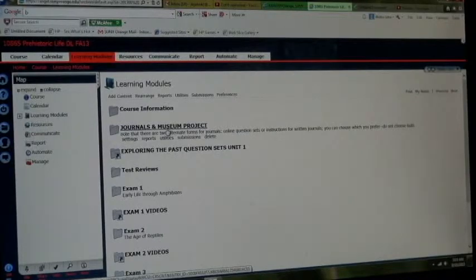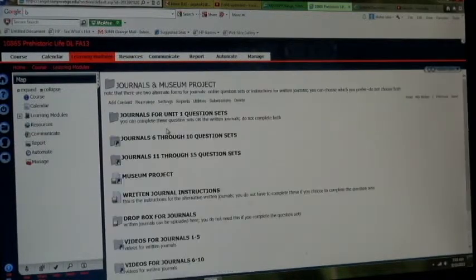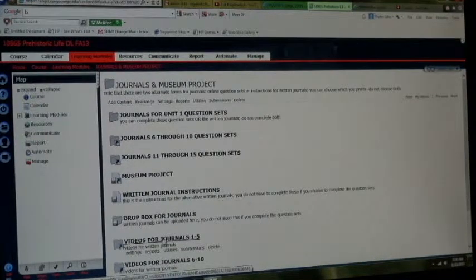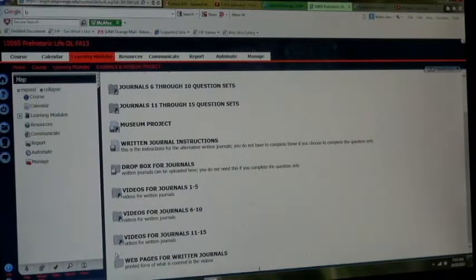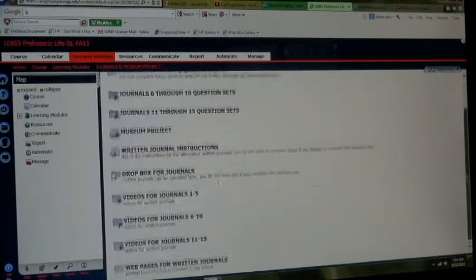And then finally, there are weekly journals. There are 15 in all, and the journals used to be written. If you wanted to do written journals, here are the instructions, and here is the Dropbox where you can submit your journals. Then there are videos which you can watch prior to completing the journal. If you don't want to watch the videos and would prefer to read instead, there are web pages on my website which accompany each journal.